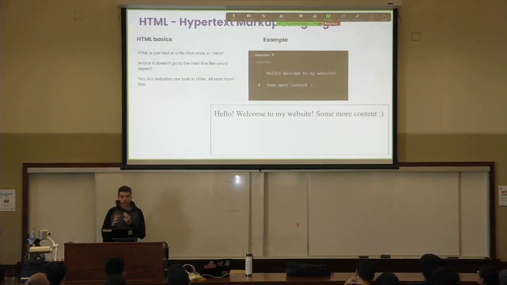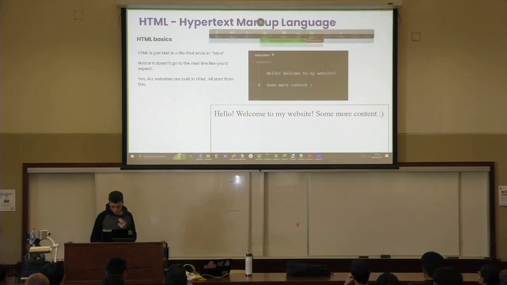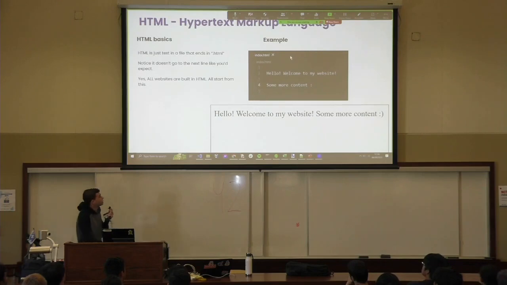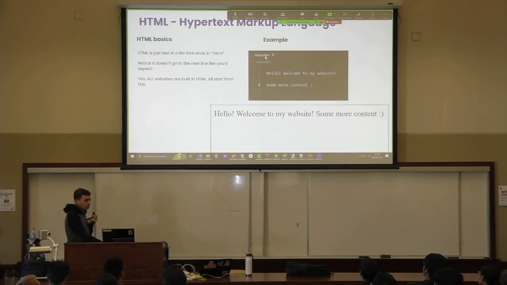So, what is HTML? HTML stands for, if you can read it over here, Hypertext Markup Language. Basically, it's just a file which ends in .html. So like you have a Word file, it ends in .docx, and then you open it, it looks pretty. Well, .html is just another file. When we open it, it looks pretty. So this is kind of what it looks like.